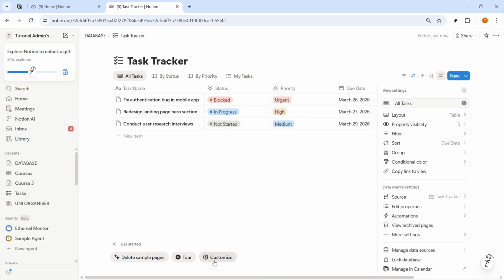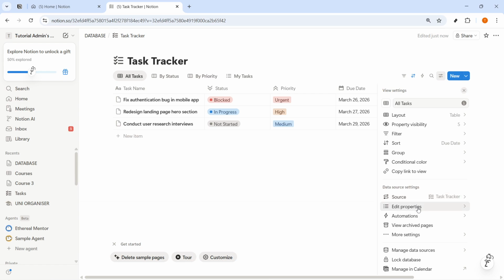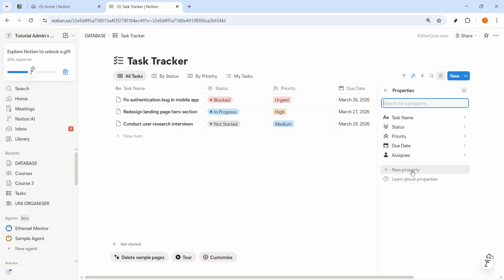From here, the best next step is to add a few sample entries so you can test your setup and make sure the properties and views work the way you want. Small adjustments early on make your database much easier to use later. And that's how to create a database in Notion using the modern approach.